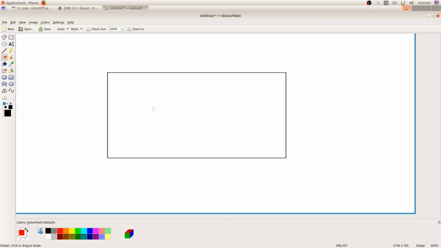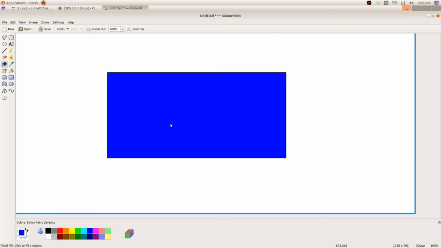So suppose you want to color this rectangle, what do you have to do? At the left side, this is the flood fill tool. Click on that, select a color. This is the color palette, select a color. Suppose I have selected blue color, and you just make a click on this rectangle. So this is colored.